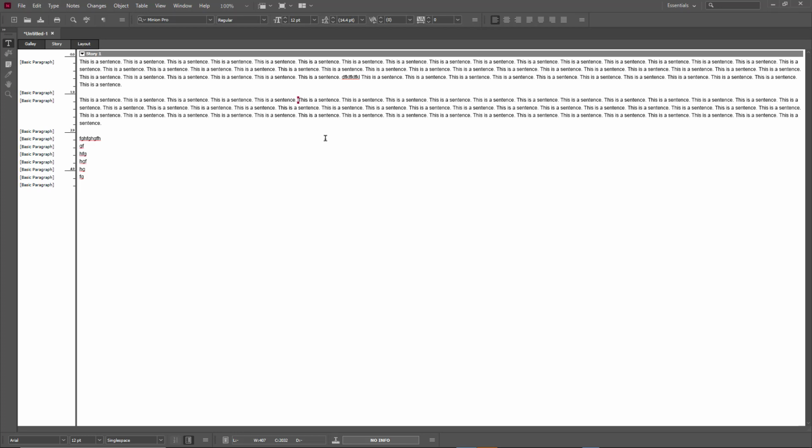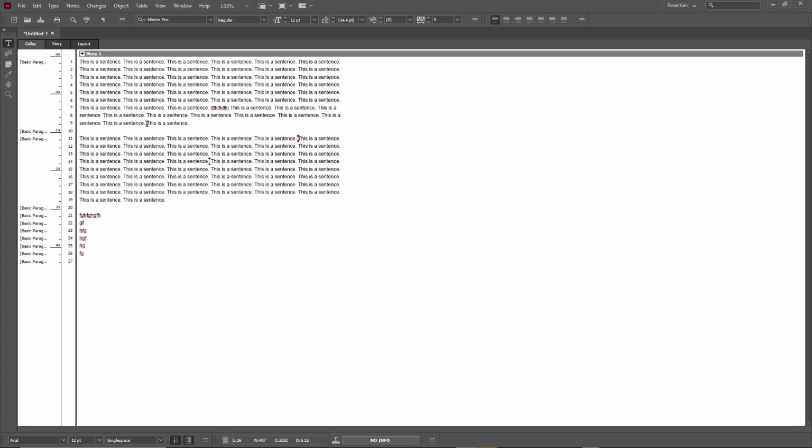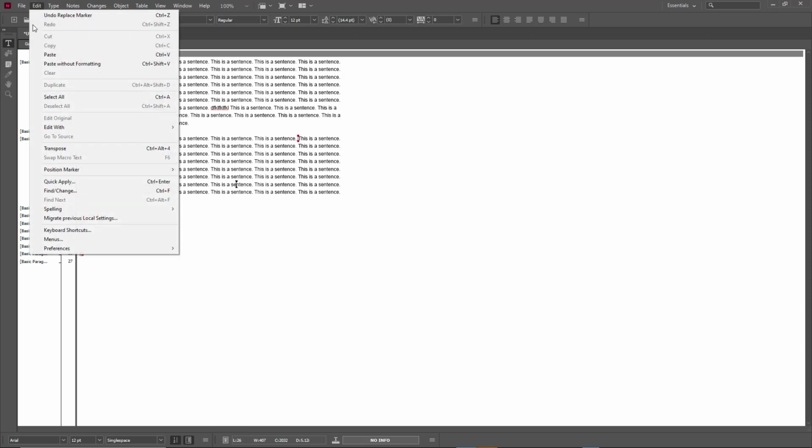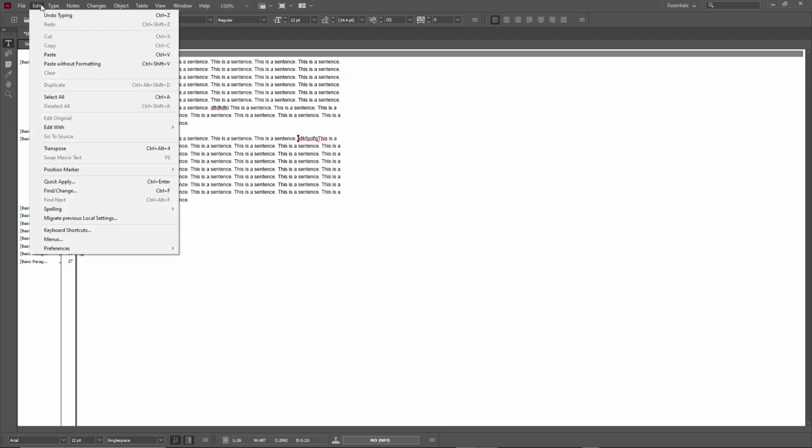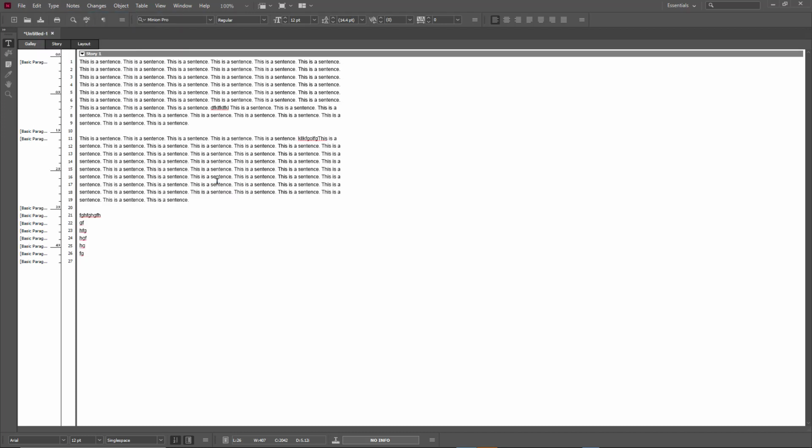And you can see right over here that even in story mode, the marker is visible, and it's even visible in galley mode. The way to work with it in both of those views is the same as well. So you can simply click on Go to Marker and start typing there. So that is how everything works out. Now if you want to remove the marker, you simply go into Position Marker and click on Remove Marker, and then the marker gets removed.